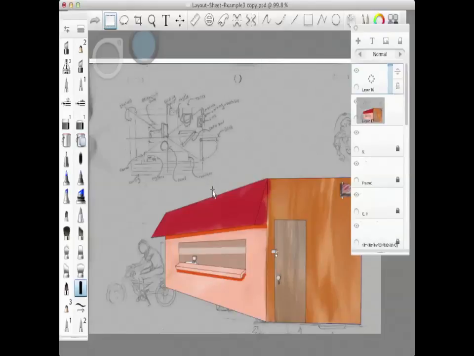I also included a counter, which is this counter right here. A stool, which would be on the other side of this wall, on the inside. The register, as you can see right here. I put an awning, which is this red thing right here. And I also just indicated the other side of the counter, just in case I didn't realize that there were two sides, left and right side of a counter.